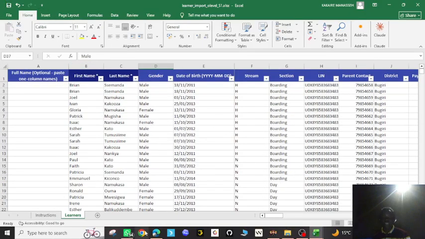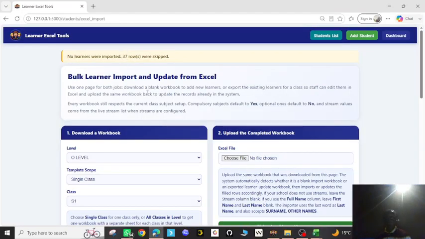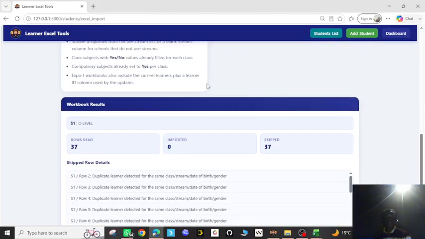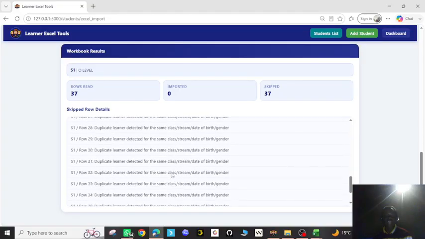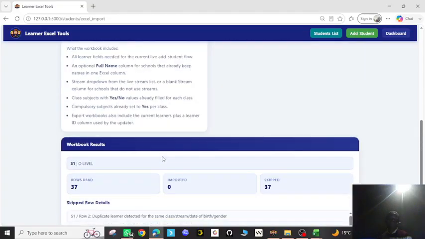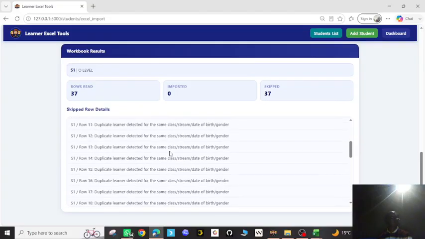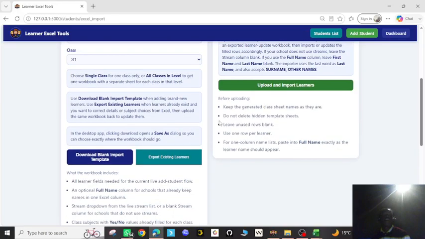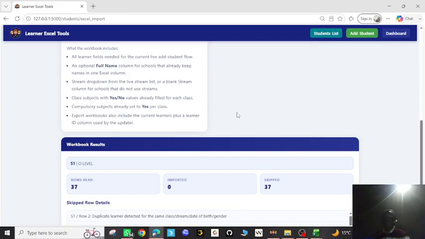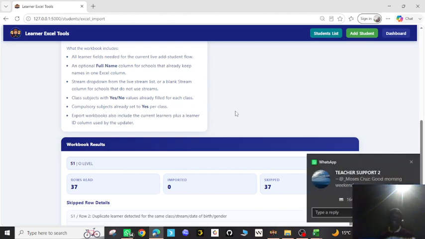Now let me import again. This time round, it did not import because we made duplicates. And even when we come down here, it is showing you row number 2, row number 3, row number 4, row number 5, row number 6, row number 7, 8, and many others had duplicates of students. So it did not import any student, meaning we imported the same Excel which was already imported on the system. So when you import the same Excel, the system already sees the same learners. Now we have added other learners on the same Excel, so it is going to import the new learners and skip the old learners. I want you to see now.